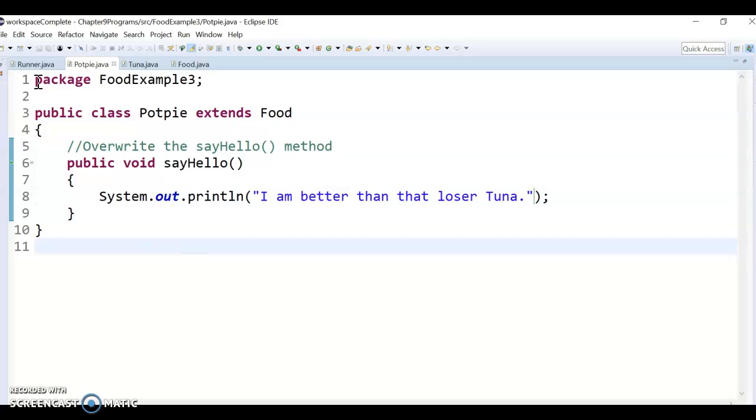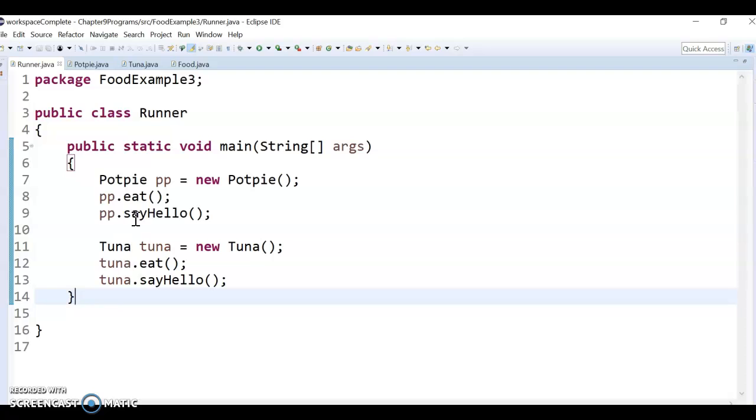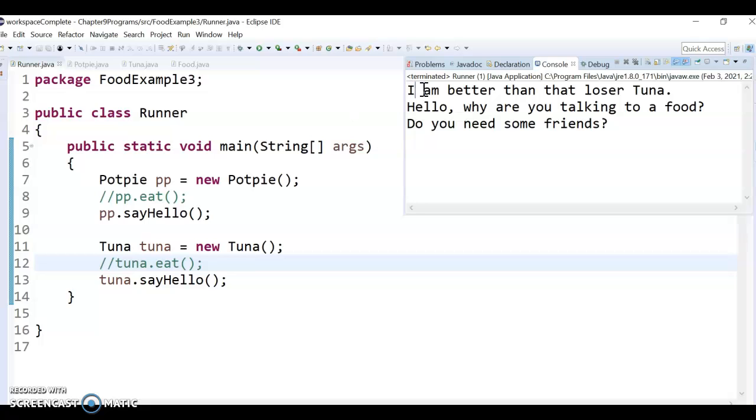Now when I go back here and call pot pie.say hello, it's going to run say hello from pot pie. And if it didn't have it, then it would go up and run the superclass one. But because we overrode it, it's going to say that. Now when I run this, maybe I'll get rid of these eat methods to make it a little clearer in my output. So when pot pie says hello, that'll be different than when tuna says hello. So pot pie taunts tuna, and then tuna still has the basic default.